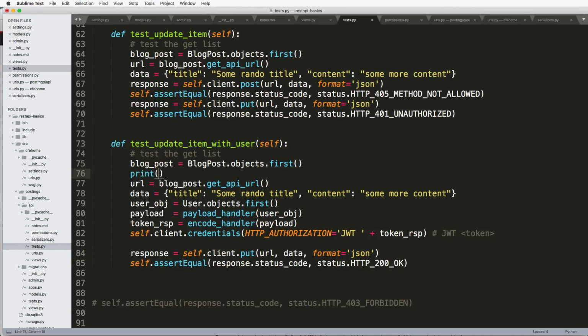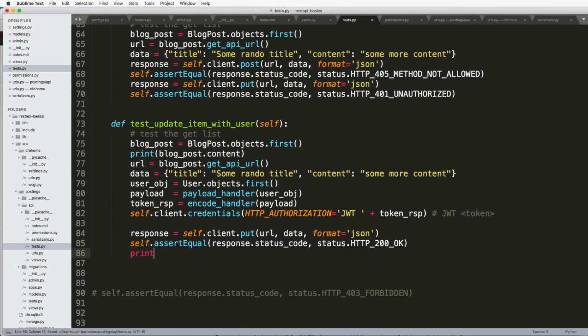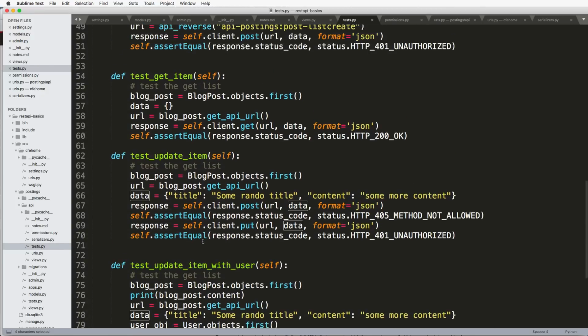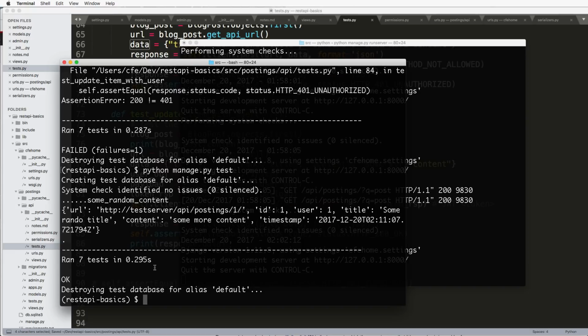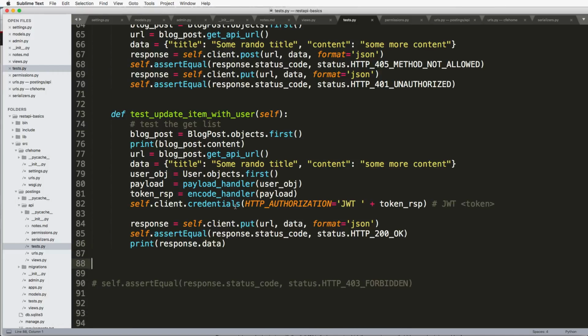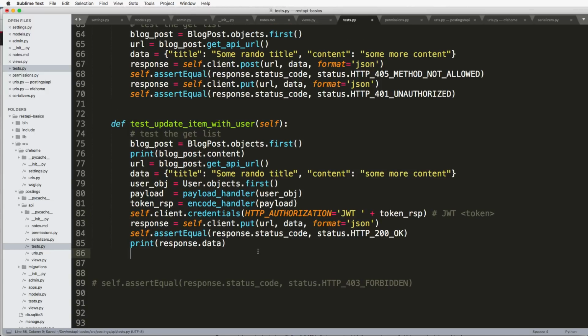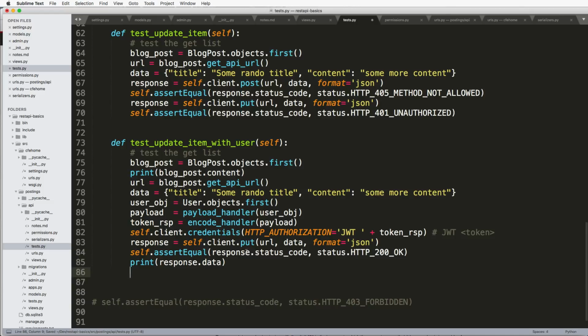I can go ahead and print, let's say, blog post dot content. Let's start off that way. And then after this one, I'm going to print out response dot data. Okay, so we should see two different responses here. I'm going to take out any other print statements if I have them. I do not. Save it and run it again. And what do I see? I see some random content, and then a little bit further down, I see some more content. So I successfully updated that item based off of this user. Okay, so I've actually tested that authentication stuff.